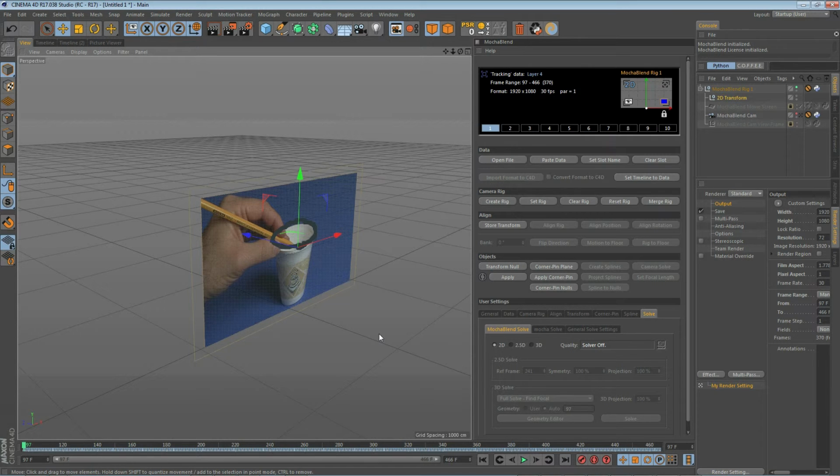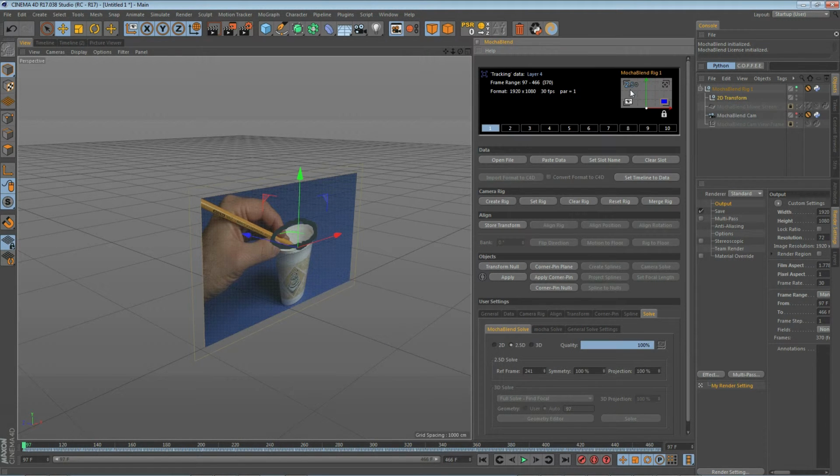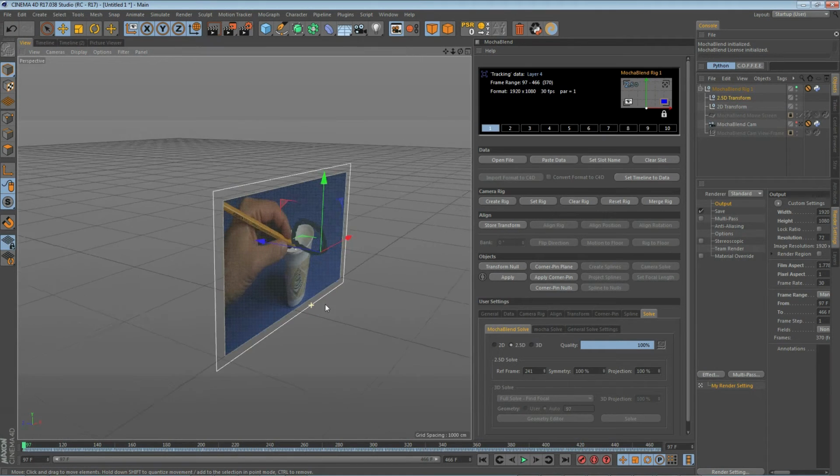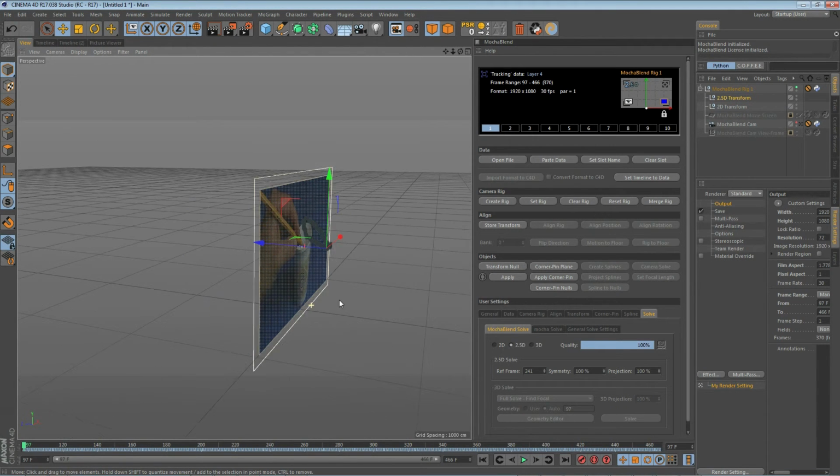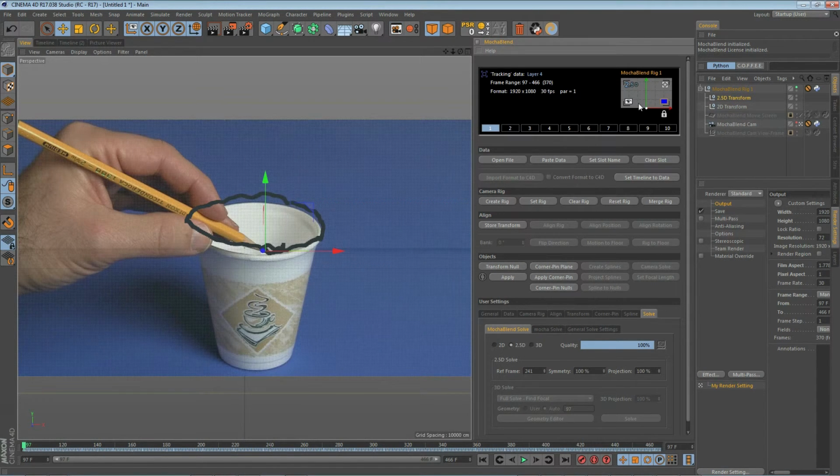Now, if we want 3D motion, the simplest way to do it is to switch to 2.5D mode here. In 2.5D mode, all we have to do is click on Transform Null again, and you'll see we have instant 3D motion. Now if we move into the camera view, you'll see it lines up exactly with the other movement. Here's our 2D null, here's our 3D motion. Perfect match.